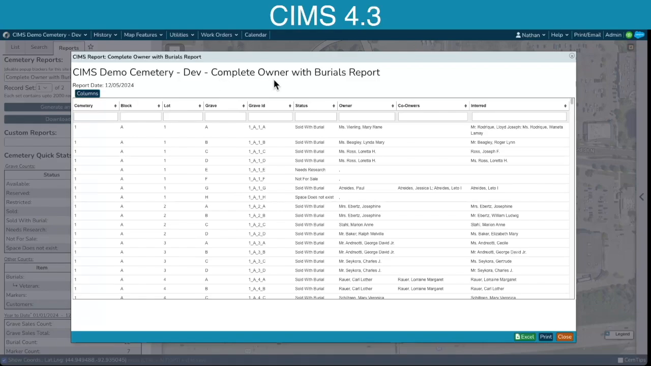Here we have the report listing out the various levels and then the concatenation of those levels along with the status, the owner, co-owners, and interred. If there's more than one co-owner, they are separated by a semicolon, and the same thing with interred. And if there's more than one burial, they'll be listed separated by a semicolon as well.